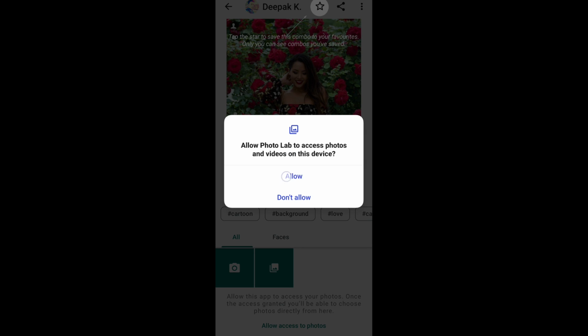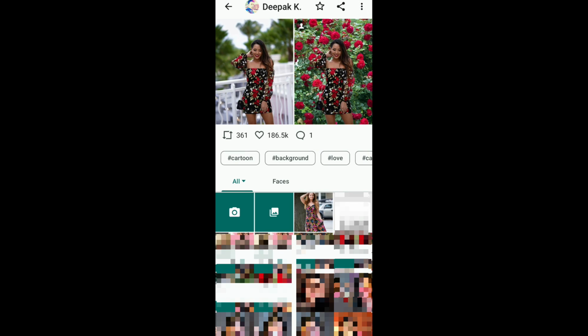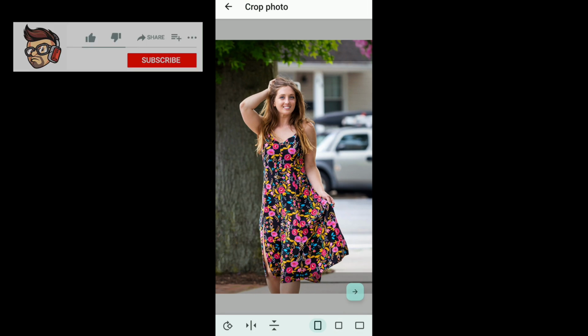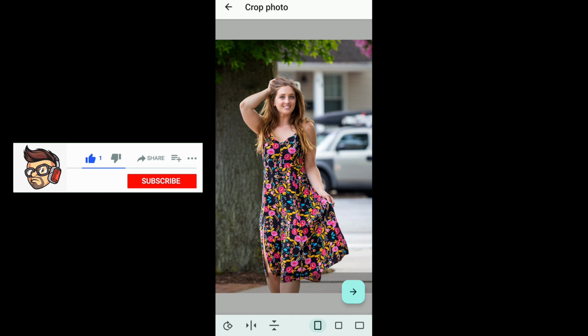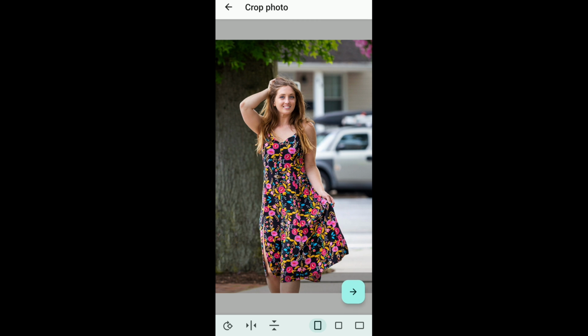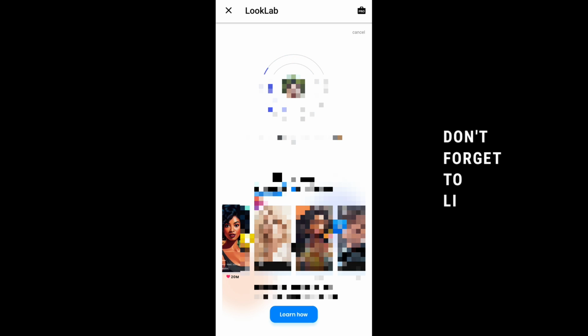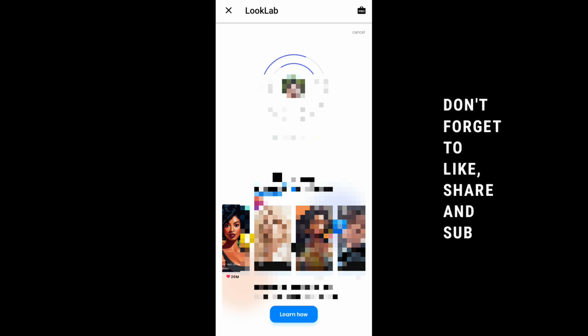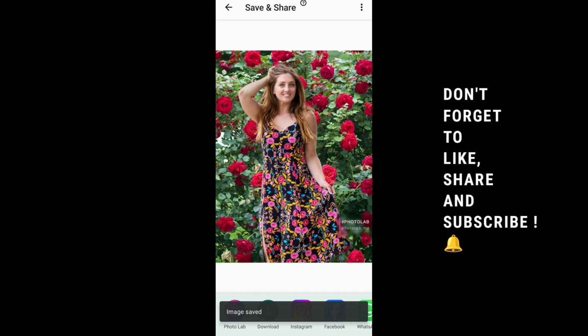Now just click on allow. Now select your picture. Now you can adjust or crop your picture like this. Once it's done, just click on the right arrow. AI started working on your picture. Just wait for a few seconds. And to save the picture, just click on download.